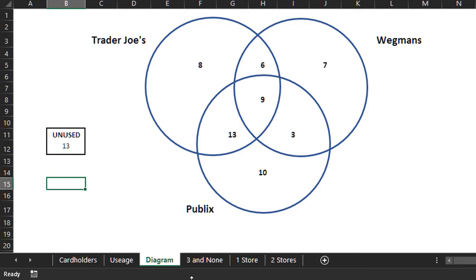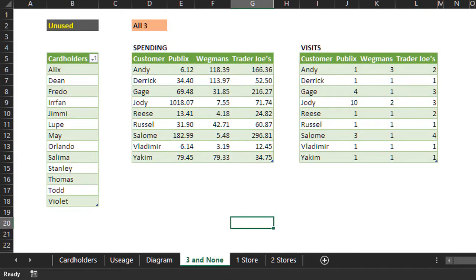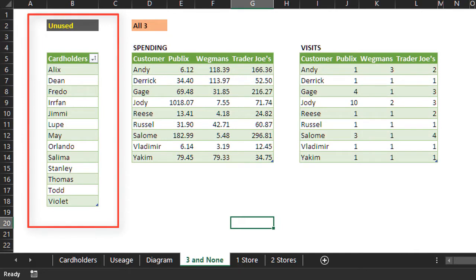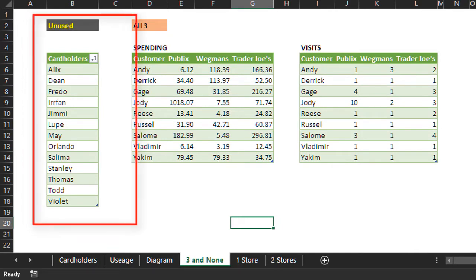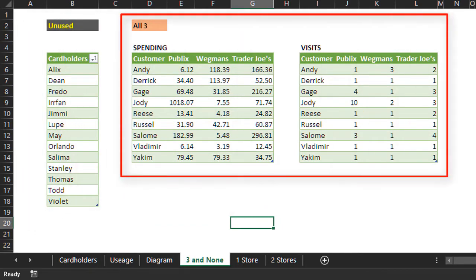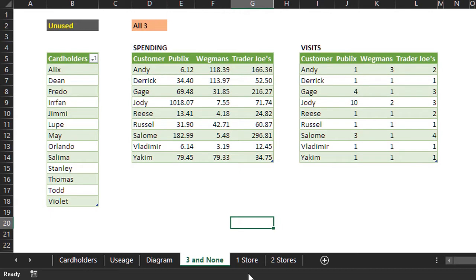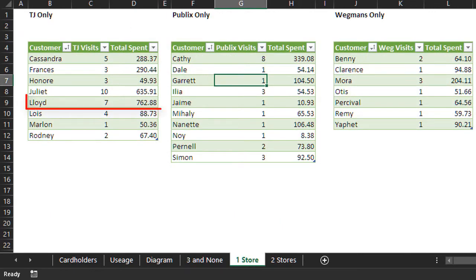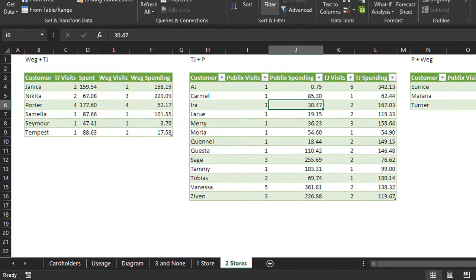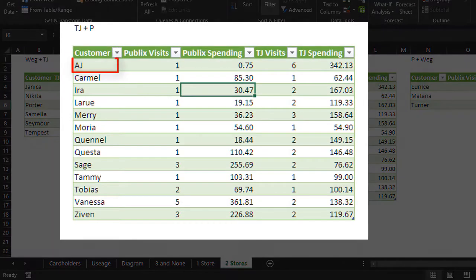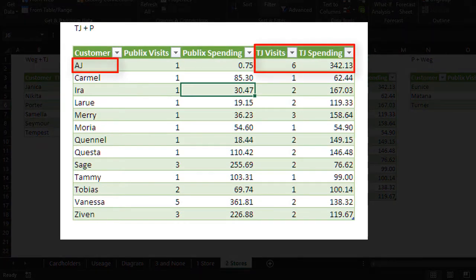And I have it broken down this way. These are the cardholders who have not used the card at all. And then here are the people, the amounts they've spent, and the number of visits for the people who've shopped at all three places. Then one store: in 7 visits to Trader Joe's, Lloyd has spent over $700. And then 2 stores.